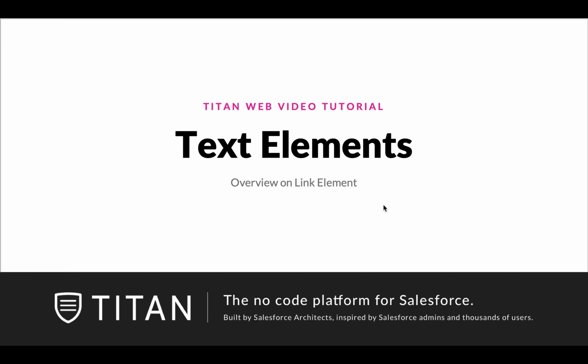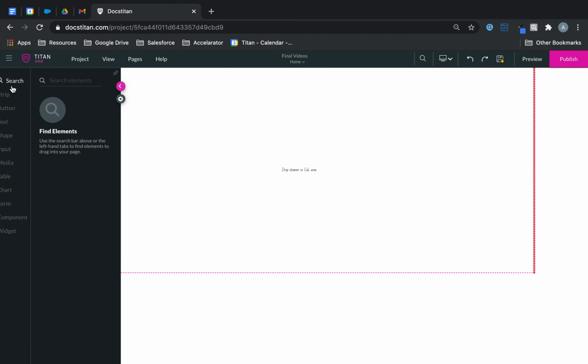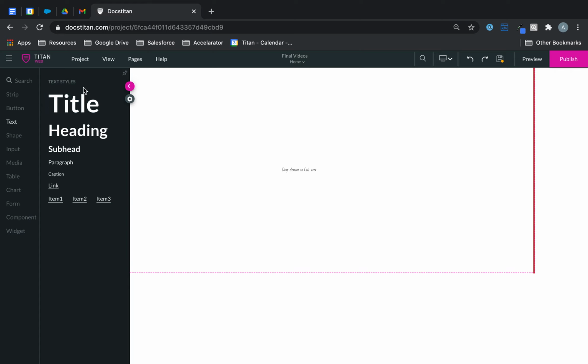Another video. In this video we'll show you the overview on the link element. Whenever you have a hyperlink in Salesforce or outside of Salesforce, this is a good element to use. So you will find this under the text styles.